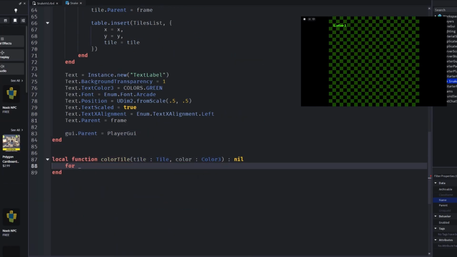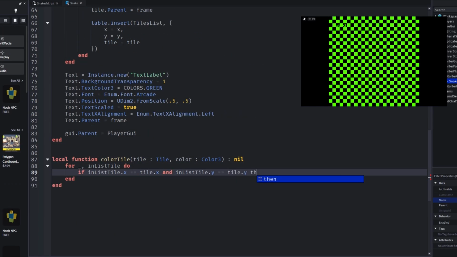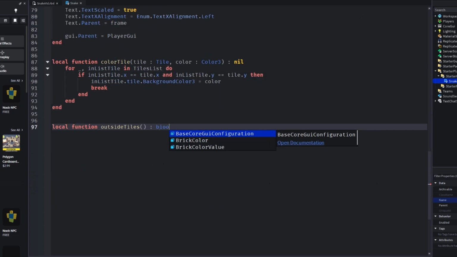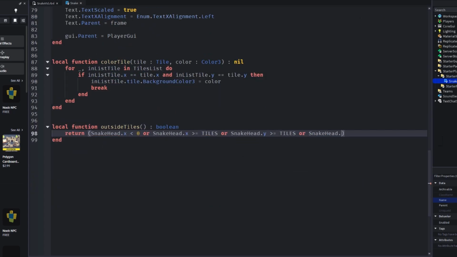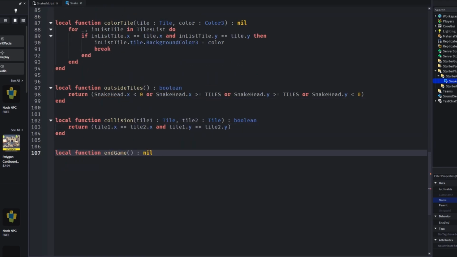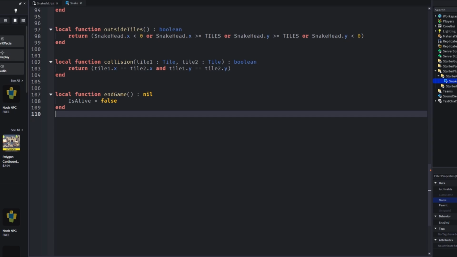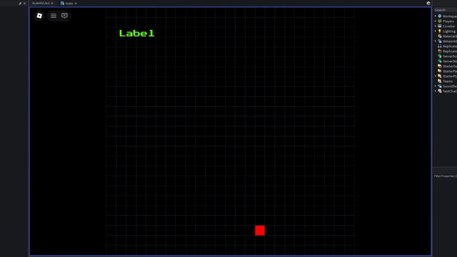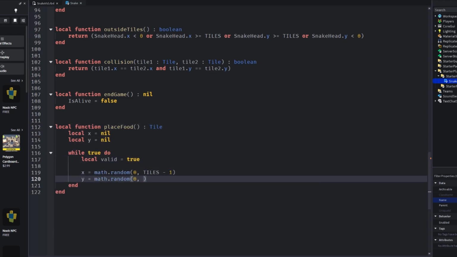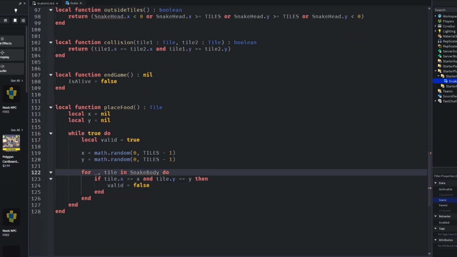Now we'll create a helper function to color individual tiles. This function checks if the snake goes outside the grid. Let's create a function to check if two tiles are colliding. We want to place the food in a random location on screen, so let's create a function. We'll create a food in a loop until it's far away from the snake.